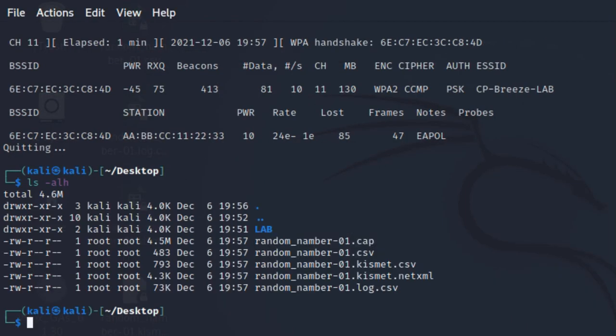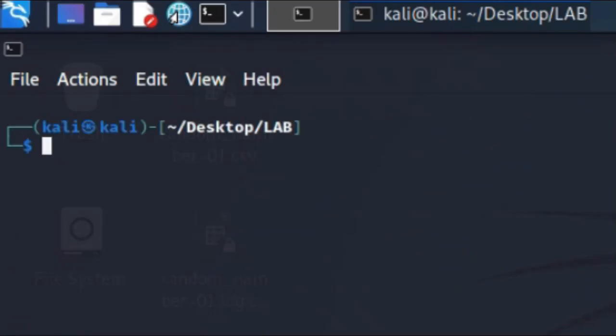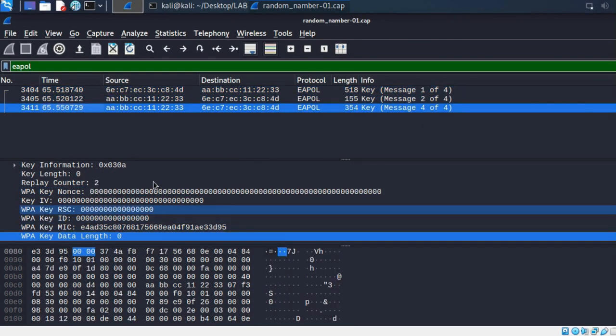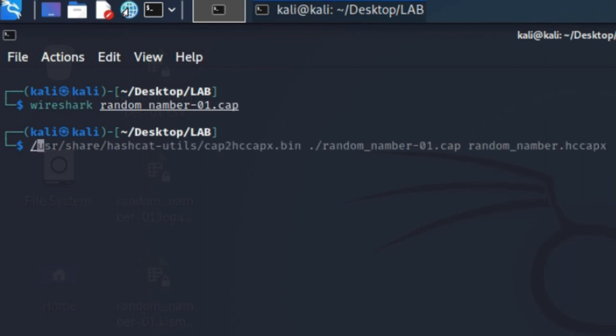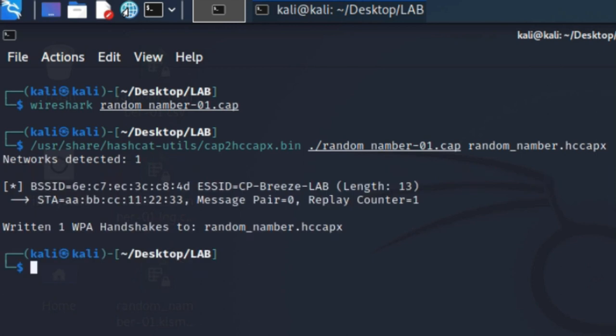I will quickly move the capture file we're going to work on to the lab folder. Now let's open and view this capture file with Wireshark, and if you use the filter EAPOL, you can see the handshake that we're going to try to crack. Let's convert this capture file with the hashcat utility to a hashcat file that we can work on.